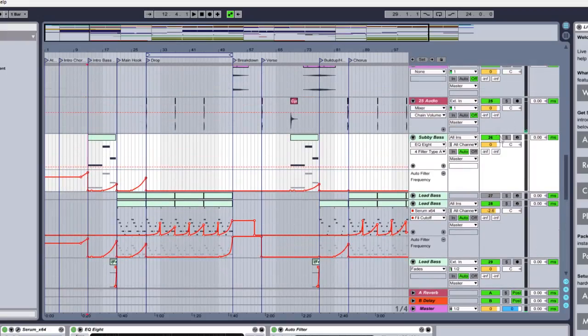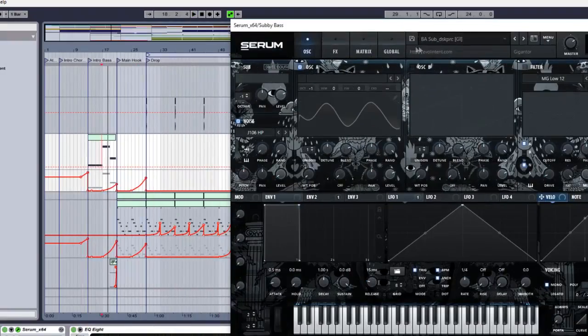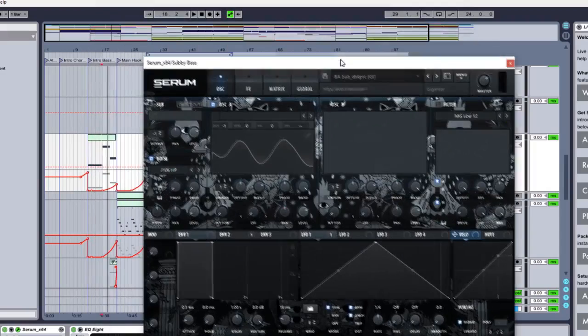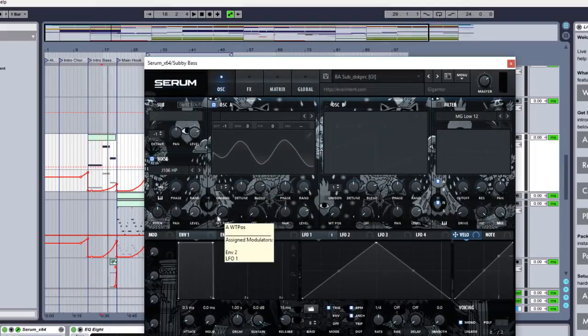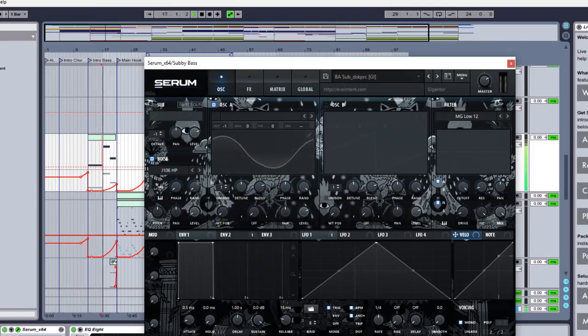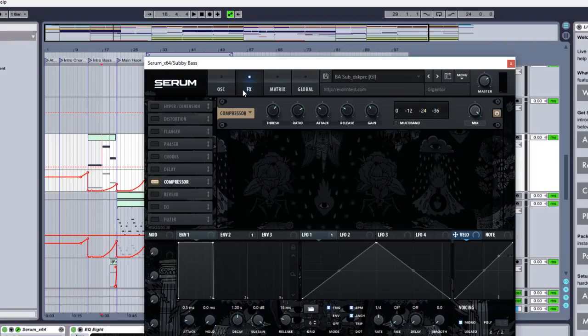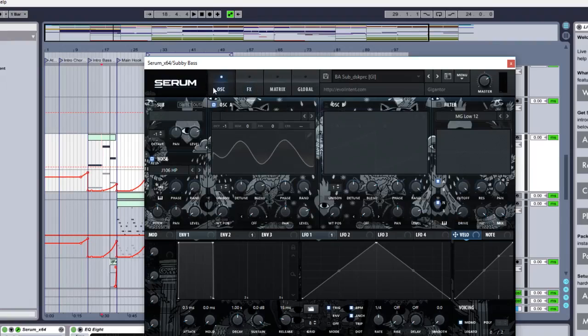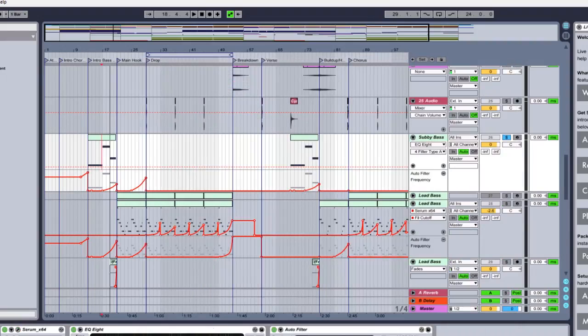So first off, we've got sub bass. This is another Serum preset, but it's just a sub bass, and basically it's kind of just like a sine wave, I'd say. Yeah, that's all it really is. I mean, there's not a lot else going on. But it just works really well. It's a nice sounding sub.